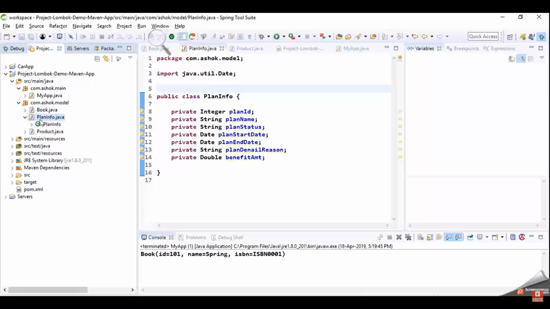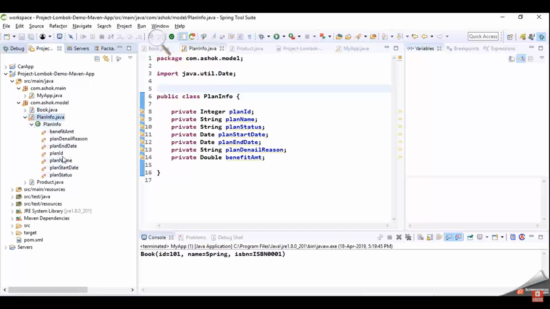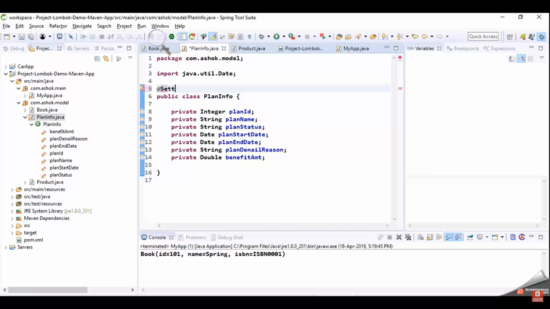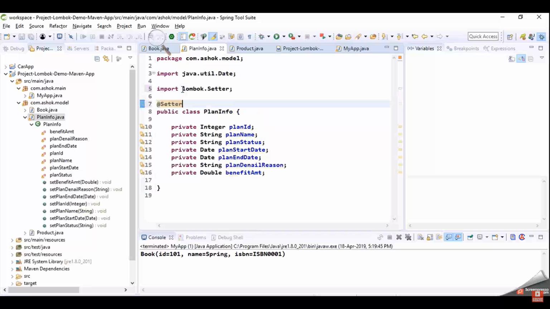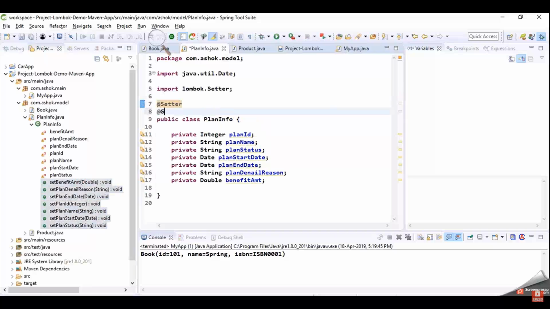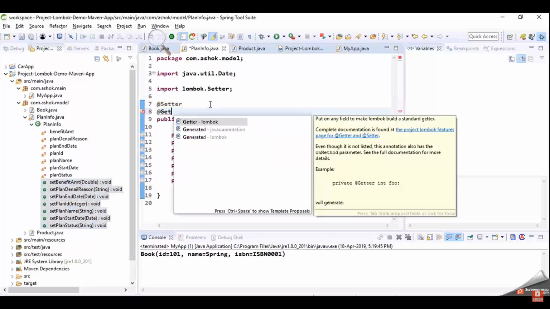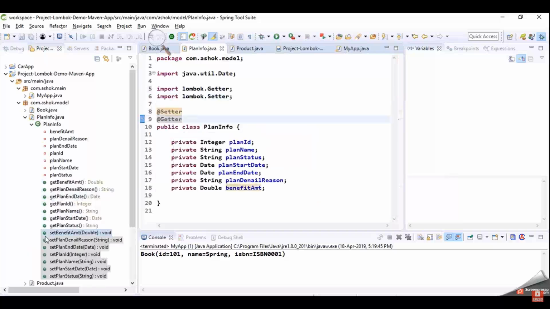Now this is my PlanInfo class outline. I am opening it. We just have variables. Let us add @Setter. Now we can see that setter methods got added for all the variables. Similarly, I want a getter for that, so @Getter annotation. Now we can see that getter methods got generated for all variables.